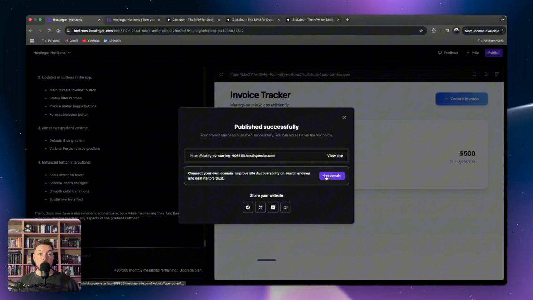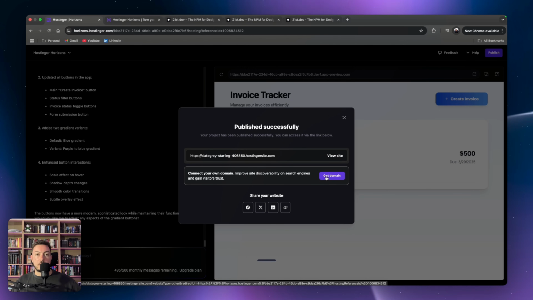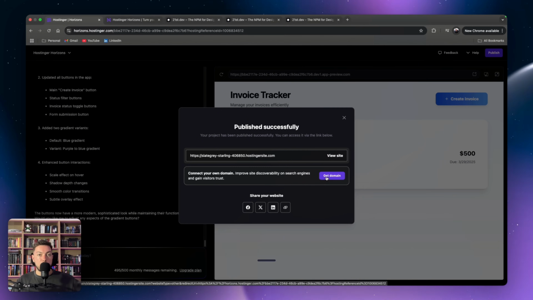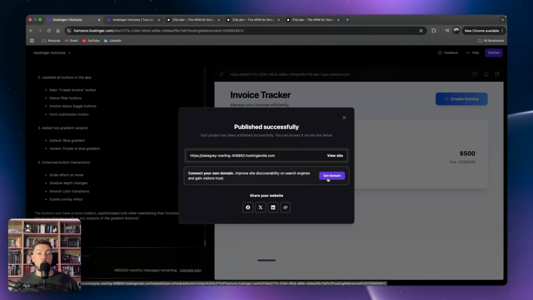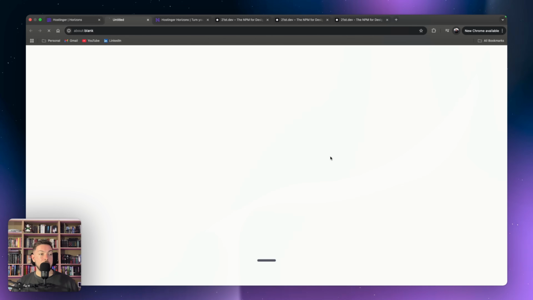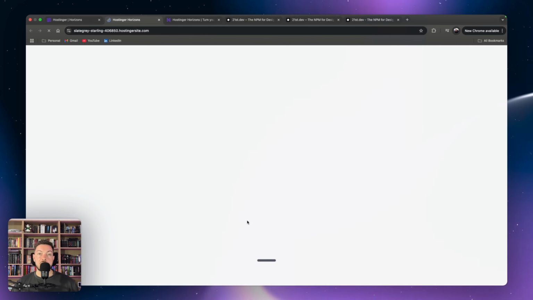You can go ahead and get a unique domain. So if you've bought a domain like www.artheboring or www.jagger.com, whatever yours is, you can link that. You just hit get domain and then you can link, or you can buy a domain, or you can just go with the domain that they give you here. So we say view site. This is live on the internet right now that anyone can access and anyone can use.